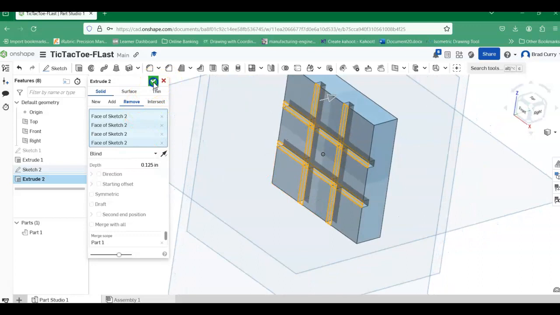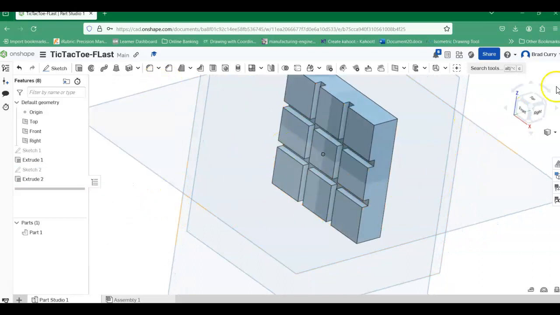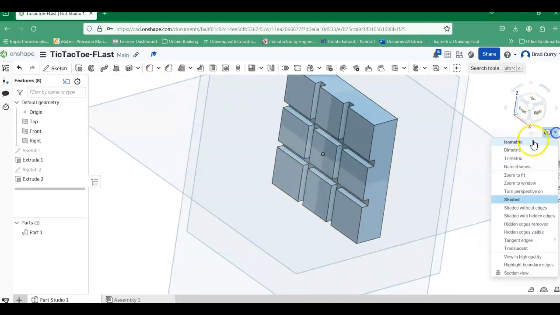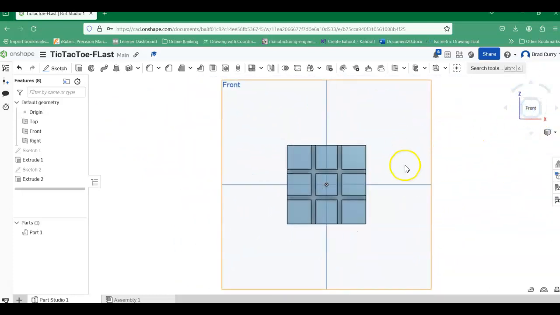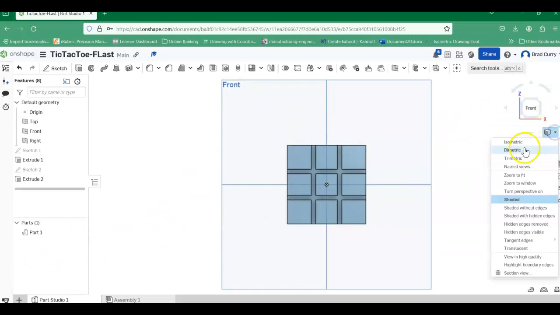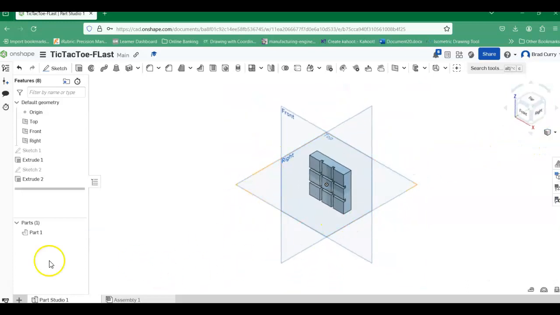Let's go ahead and hit the green check mark. I am finished now with this. Let's come back to the isometric. If I come into the front view, notice we see everything there. The only thing left for me now is to go back in and put my holes in. But for this point, our TicTacToeBoard is finished.